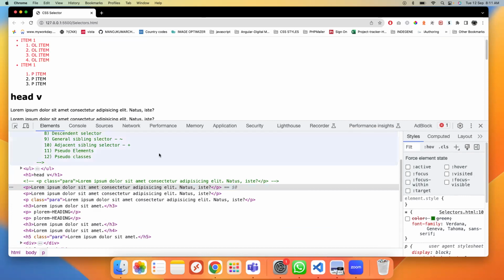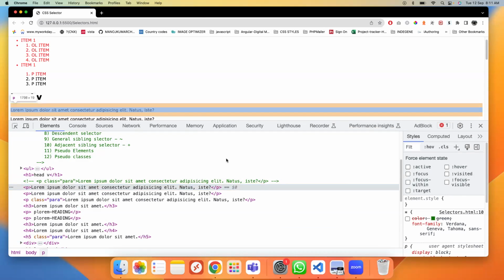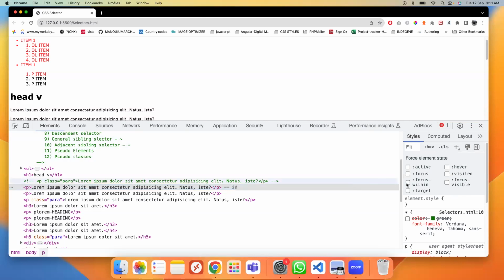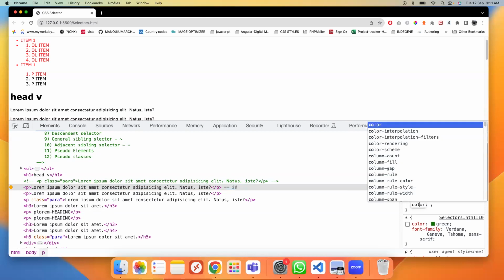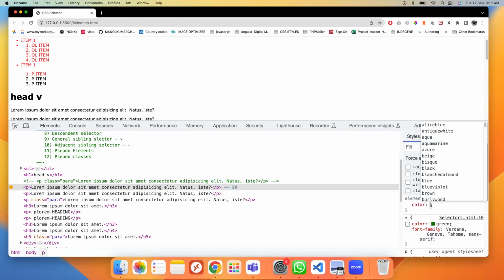For example, this is a paragraph, right? What color does it have? Black. I want that whenever the user hovers on it, meaning when the user puts the cursor on it, as you see the pointer automatically changes to a selector type, got it? Now I want to select that only. Whenever the user hovers on this element, I want to change the color to red.